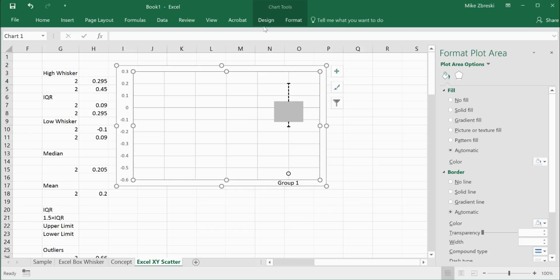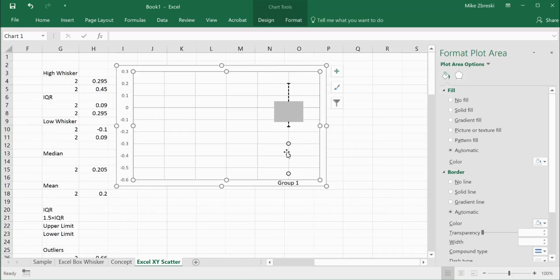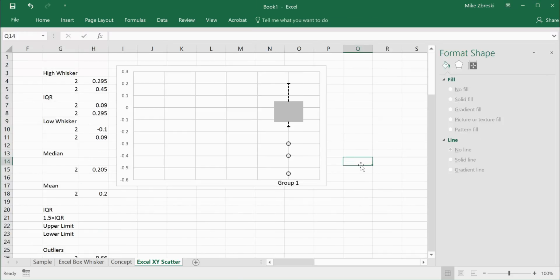And the reason that is not showing is because I have to select 3. Since I have 3 data points, I have to select 3 X values, and then 3 Y values. And here we have the 3 outliers.